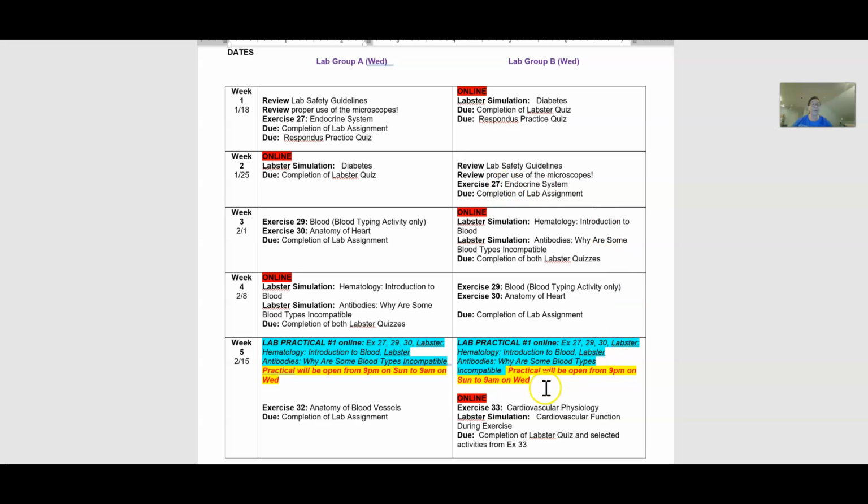The practicals will be due by the time your next lab starts, so that you will have taken a test before you start new material. So please be really conscious of those dates. They're noted in Canvas for you.